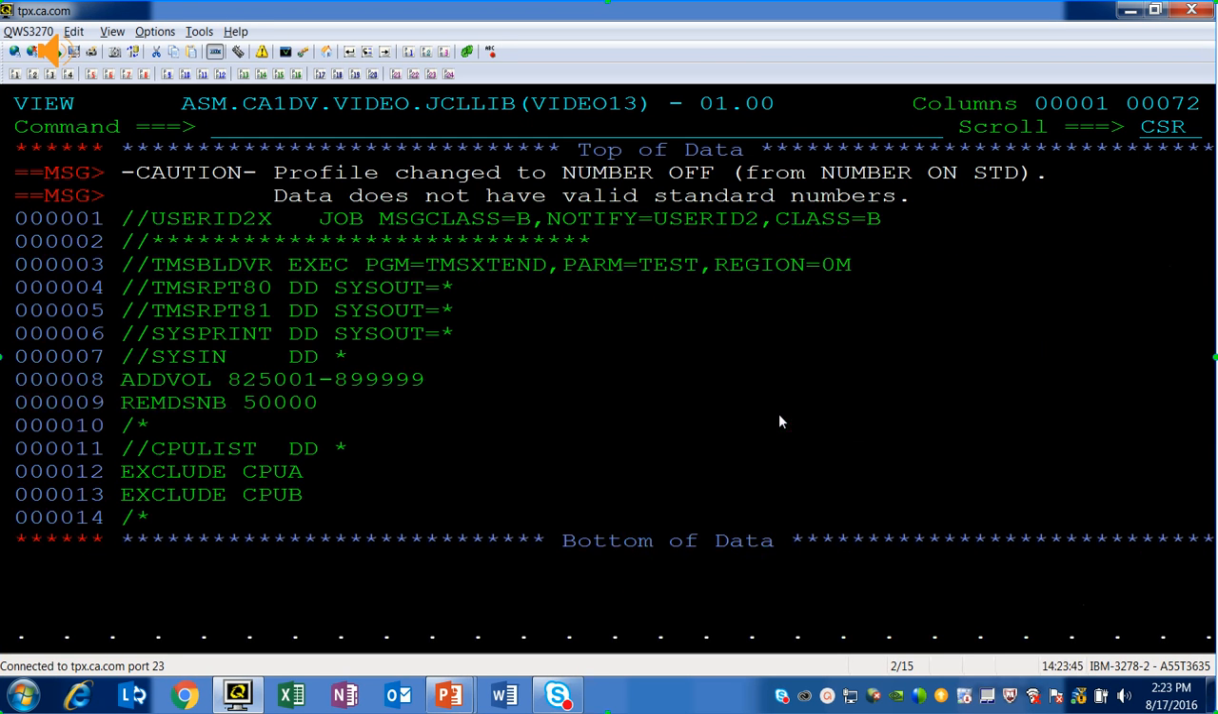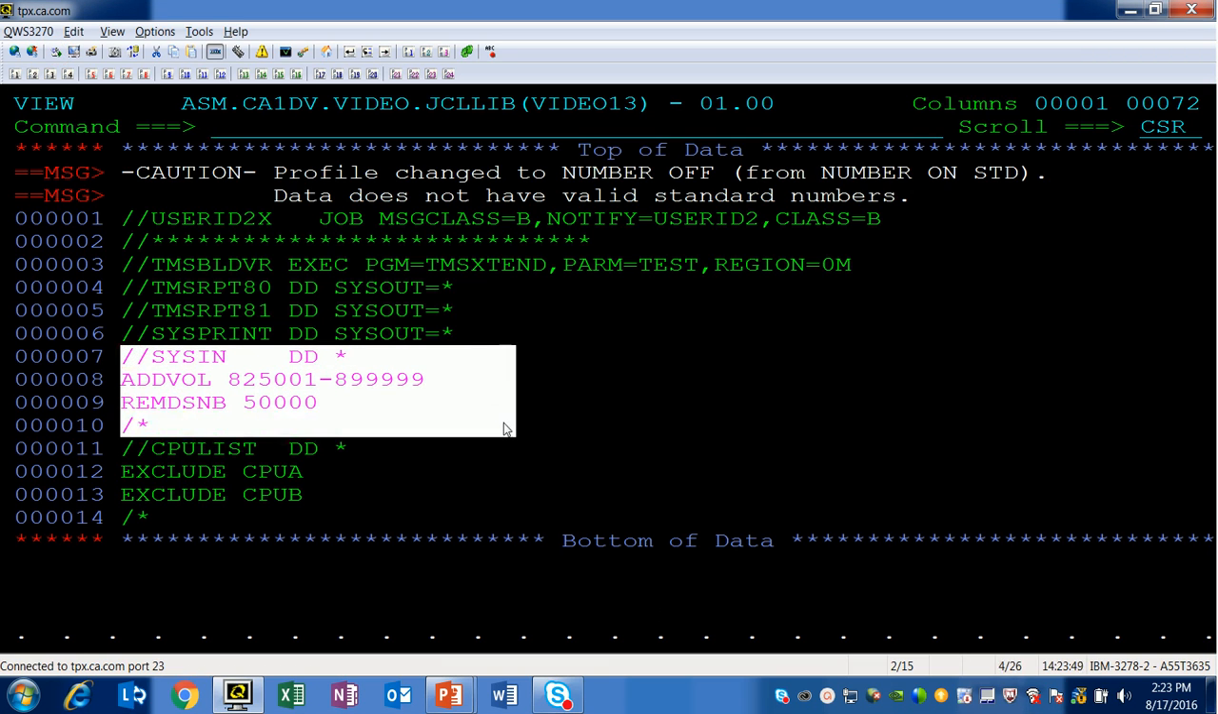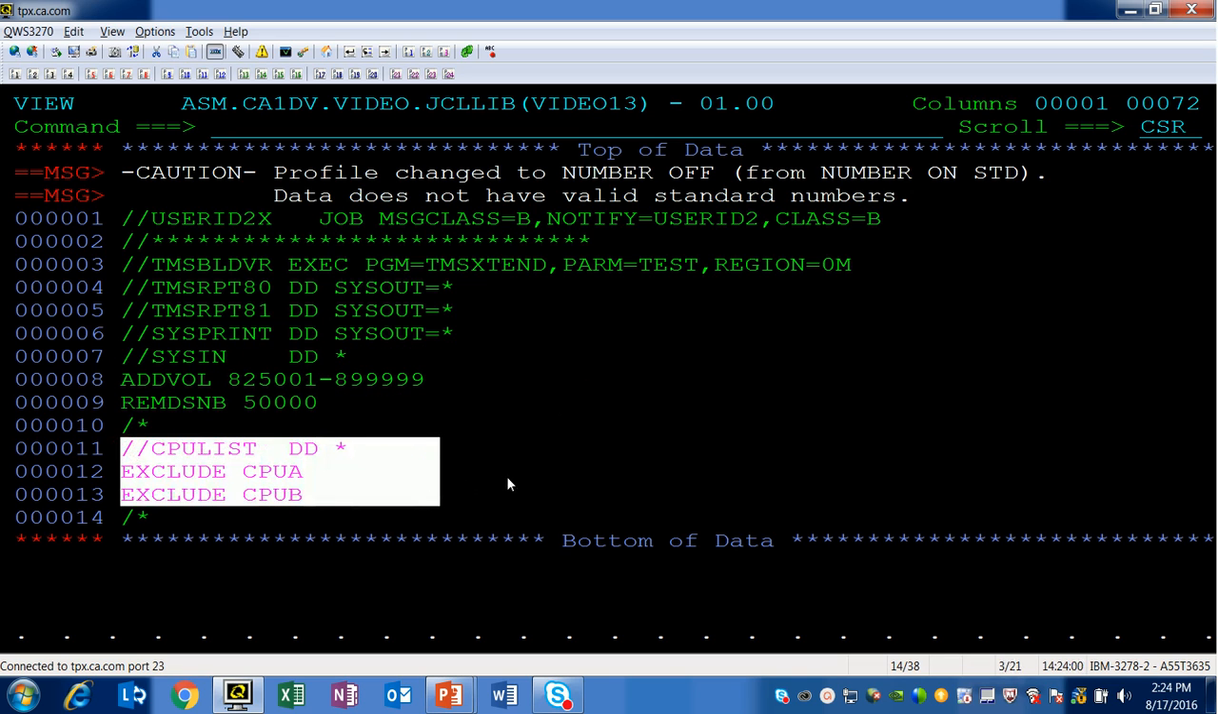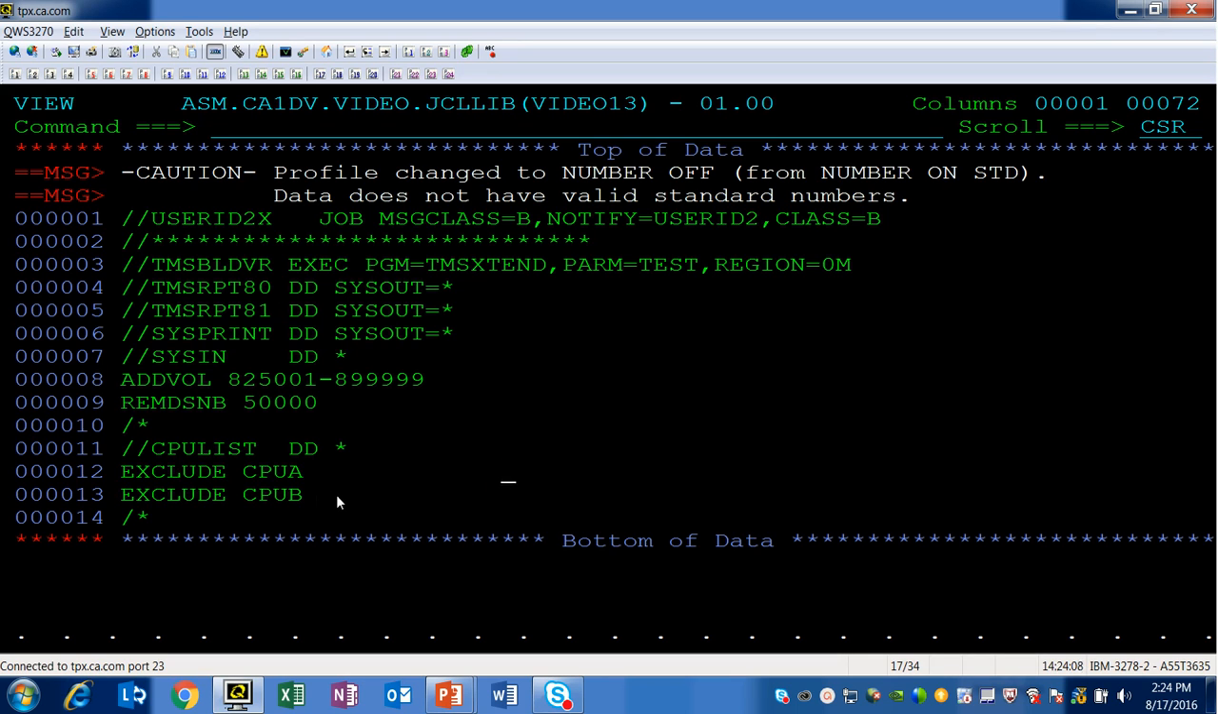So in this example, you can see that in my TMSXTEND, I had the same SYSIN statements that I had created and validated in video one when I had run TMSBUILDVR standalone. And the CPU list, again, comes from video one when we had run the TMSODDEX in standalone fashion and had created the exclude statements. So I had simply brought those control statements over knowing that they were perfectly correct. And of course, you see the parm of test, because this is the test run.